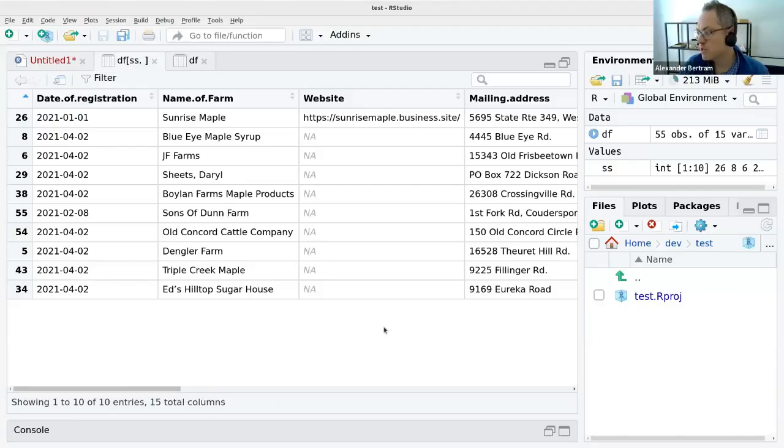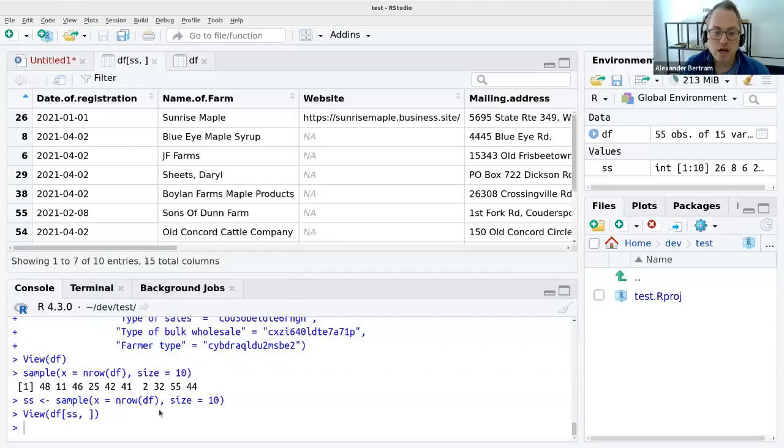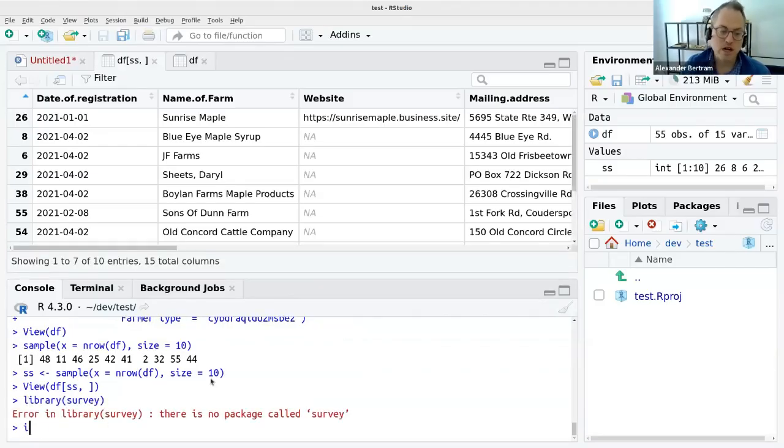So same thing as we were doing in Excel. What's really powerful is there's this package called the survey package, which I don't have installed right now, but that allows you to do things like clustered sampling, stratified, multi-stage sampling, and that's really a topic for another day. But I hope that gives you an idea.